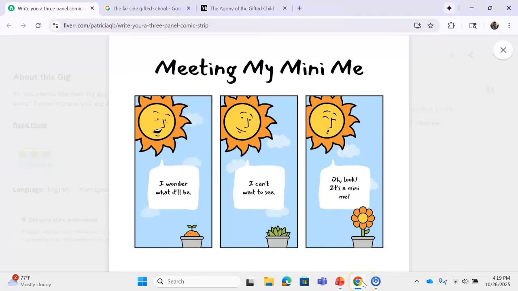So here we have your 3-panel story. It's got a beginning, a middle, and an end. Now these stories, they could be any kind of style you'd want. You could do comedy, you can do serious ones, you could do middle school life, really any kind of story that you would like to tell.